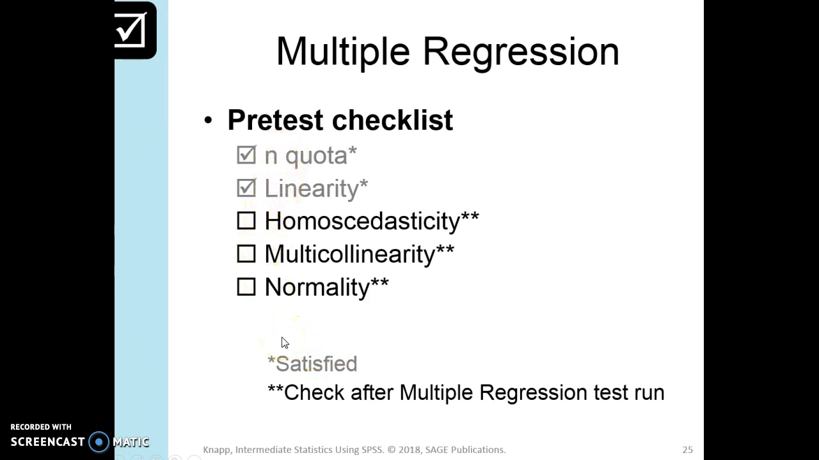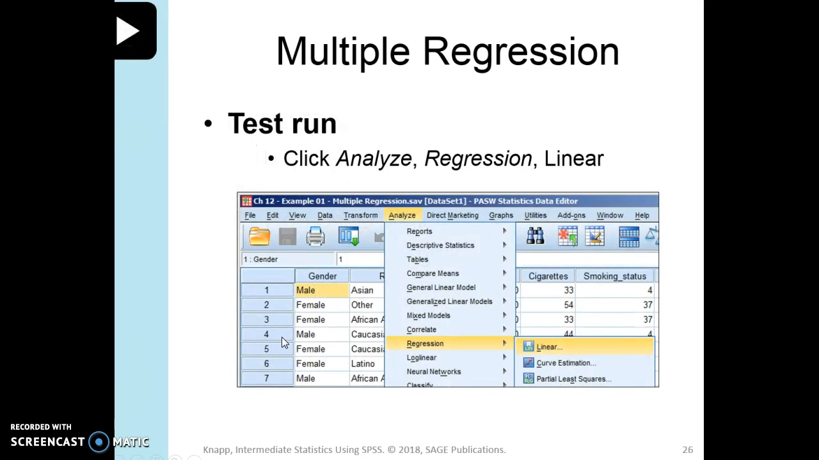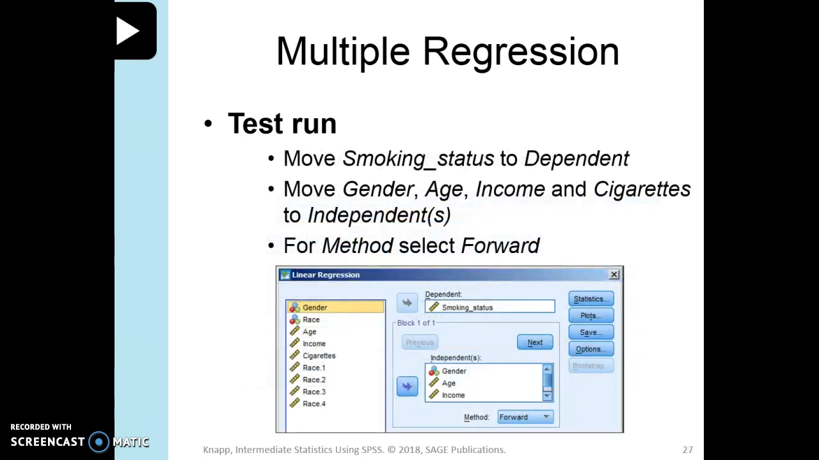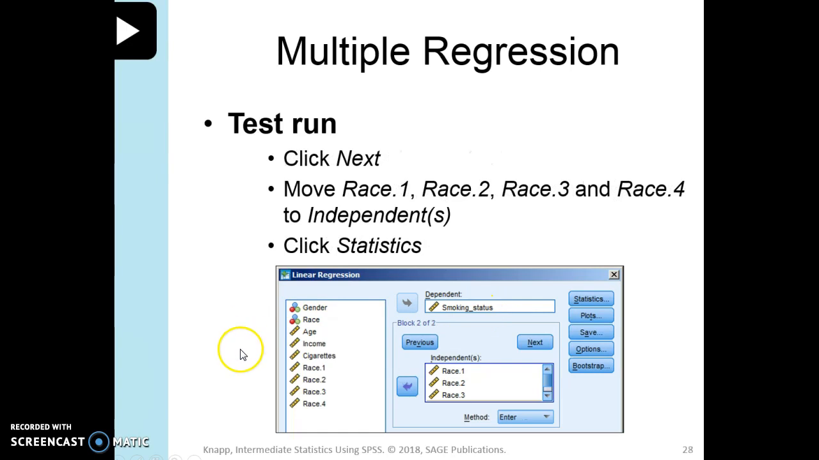Now we'll have to go through very quickly running the test, because running the test runs the other 3 pre-test checks. And we went through this in the other video. Move smoking status to the dependent variable, and gender, age, income, and cigarettes to the independents. See where the independents and the dependent variables are. Move race, what they call the dummy variables, race 1, race 2, race 3, and race 4, to the independents, and click Statistics.